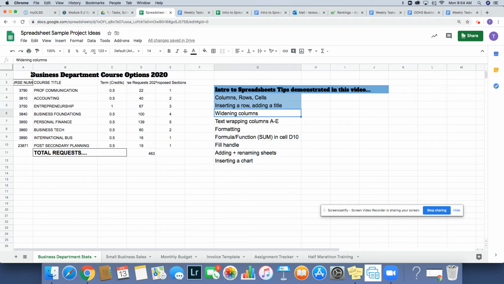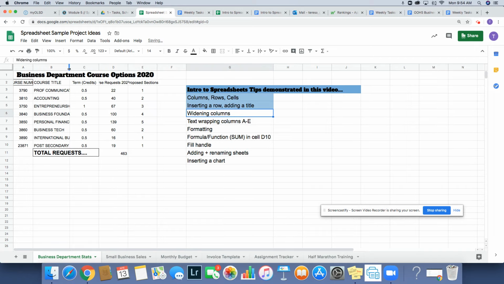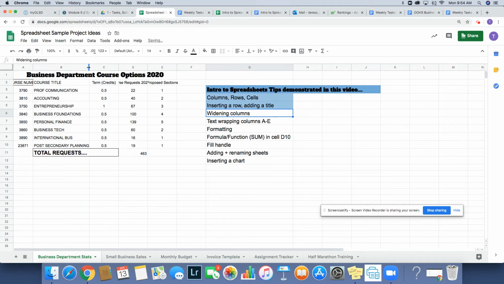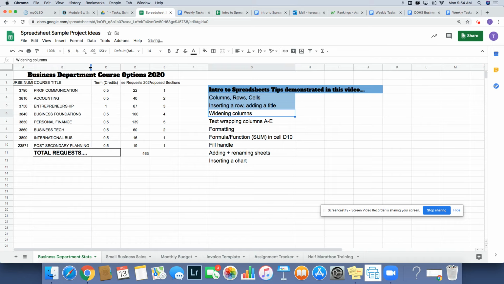Widening columns. A lot of times you'll type in your information and you'll see that there's actually not enough room. I had this shortened. And so it's really easy to widen columns. You can just come up here between the column headers. So in this example, I want this column to be wider, and you're just going to widen it to however wide you want it.